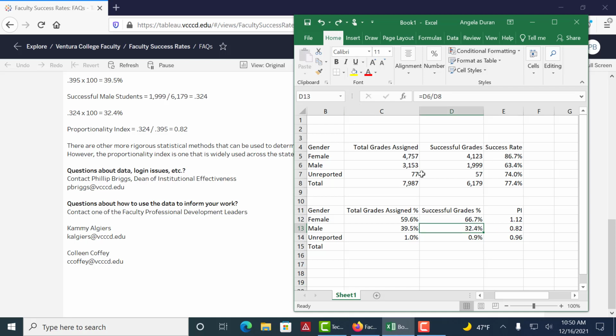Let's undo. However, in this example, we're saying that only 32.4% of the successful grades were assigned to males, whereas males made up 39.5% of the total student population. So this value is less than 1.0. The further this PI value is below 1.0, the larger the discrepancy between these two percentages. So for example, we could change this to like 17%, and we get a PI value of 43.